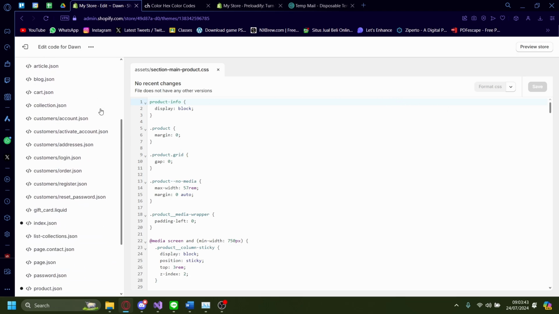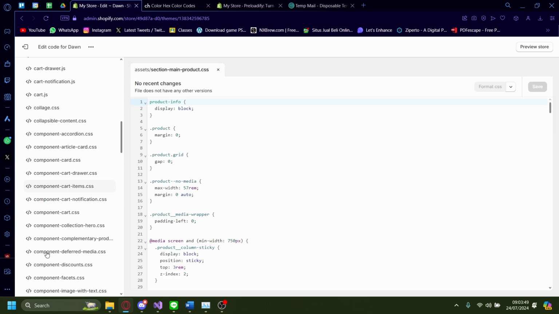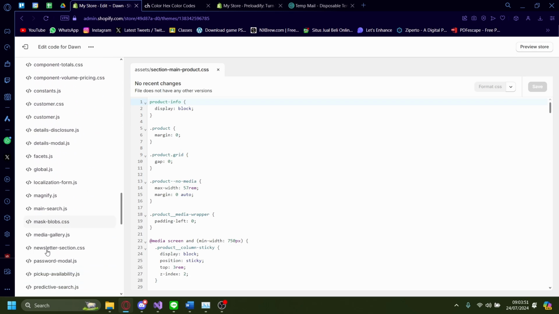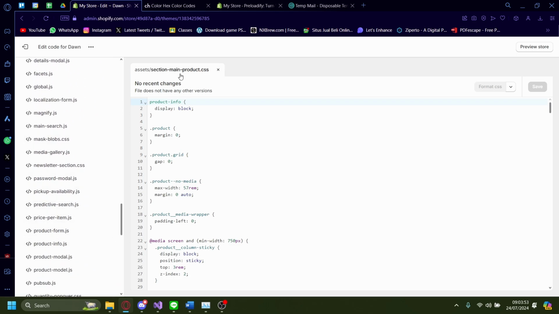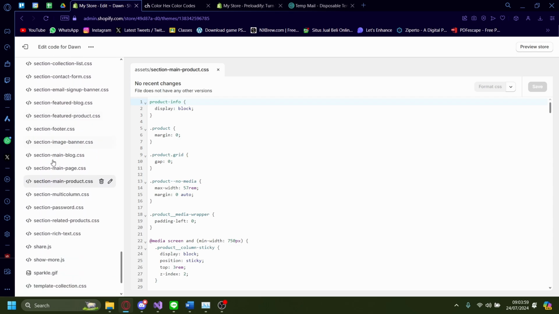Just scroll down and then I want you to go onto the assets folder here, assets, and then scroll down again. I want you to find something called main-product.css. Just look for that. And here it is, section-main-product.css. Just click on that. And then it'll bring up the code in here.